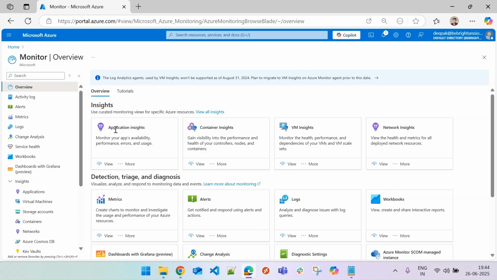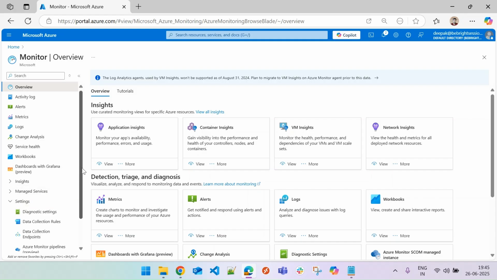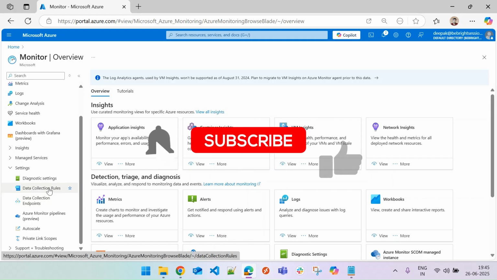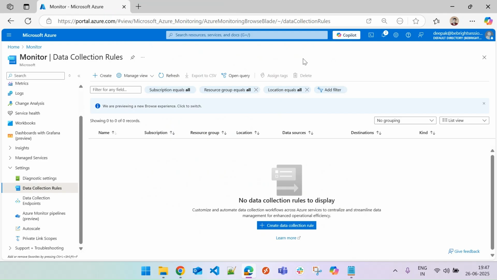When we say more features, if you scroll down in the Azure Monitor, there is an option called settings, and there is a feature called data collection rules. So this data collection rules, as the name suggests, is something which you create for data collection. In the data collection rules, we will see how we set them up, what data sources we can choose, what the destinations are, what the resources are. So we will talk about all those one by one.